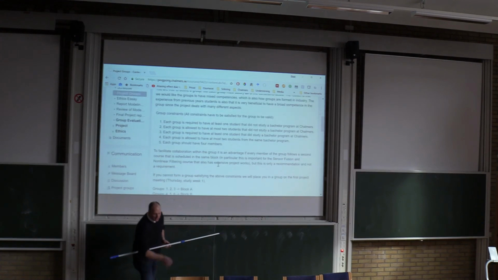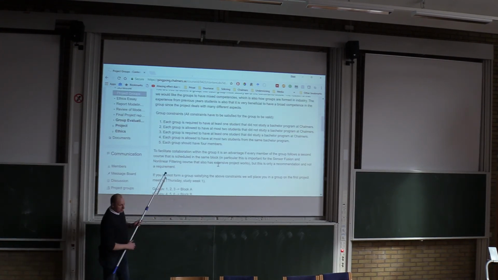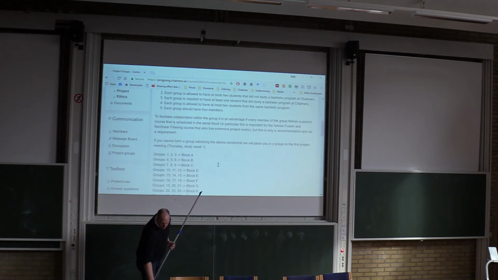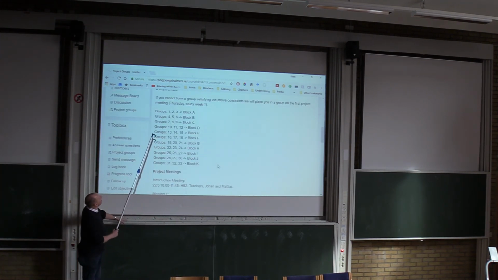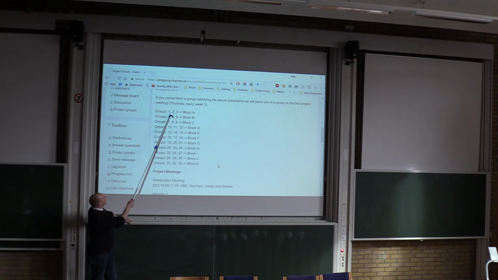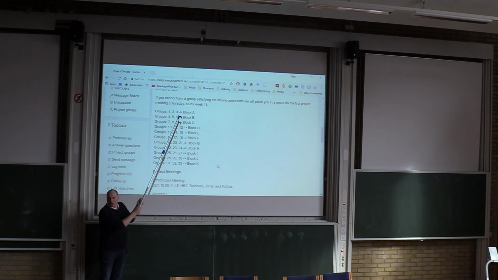Yeah, and then you basically assign into a group, so each group has a different number. And here you find how different group numbers are then organized into blocks. And you will meet your supervisor, or the coach, we can say, the teaching assistant, in these different blocks.